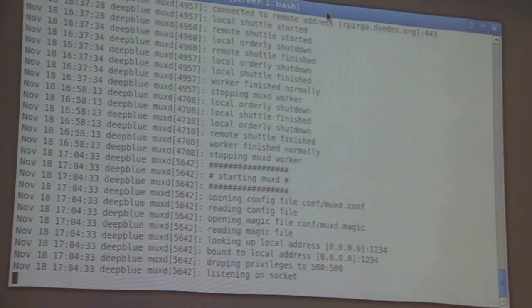Find other windows. Mouse. I'm just going to run my program. Everything's logged to syslog currently.